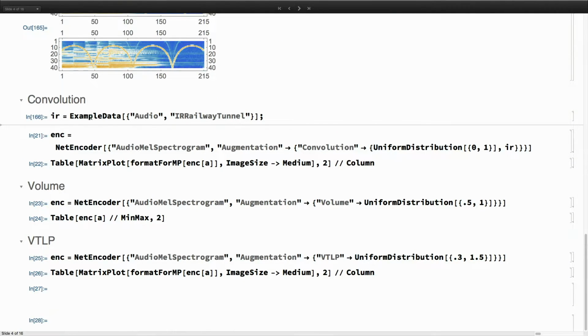Convolution just convolves the signal with some impulse response and simulates the presence of different kinds of reverberation. So all of this is useful to prepare the network for signals that are not really in your training set, to allow the network to generalize better to different kinds of data.